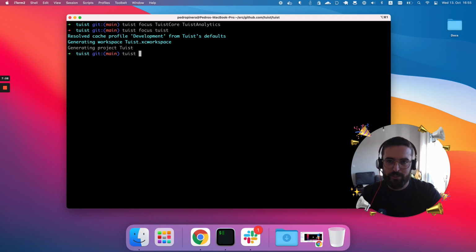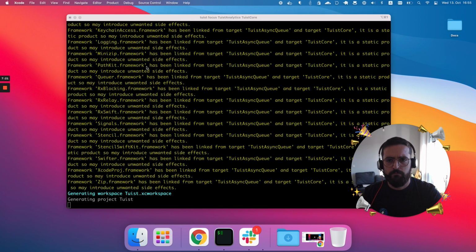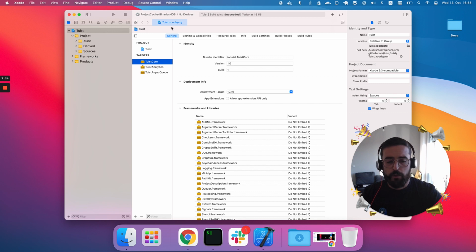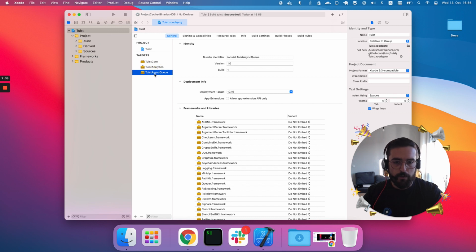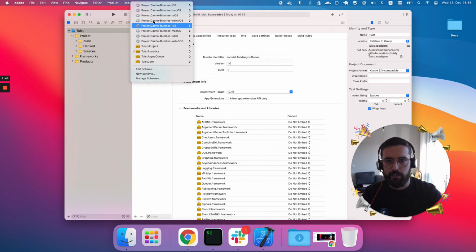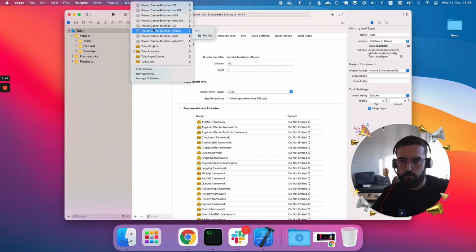But let's do tuist focus Tuist Analytics, and for example, what are other features? For example, Tuist Core, or not Tuist Core. Yeah, Tuist Core. Because I plan to focus on those targets, now I have Tuist Core, I have Tuist Analytics, and we probably need to get the sources of this one because it's connected somehow to the others. So now I can go to Tuist Analytics, for example, and there are some other schemes in this list that shouldn't be there. So this is something that we need to improve.